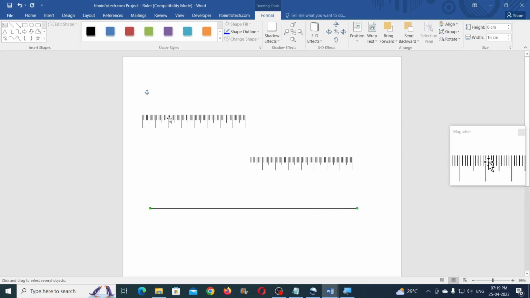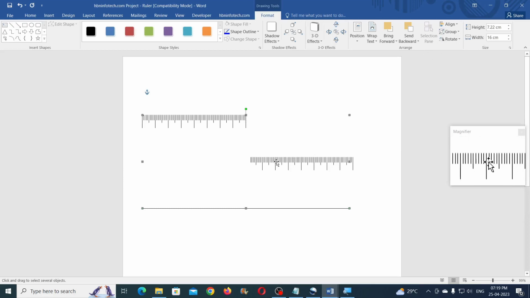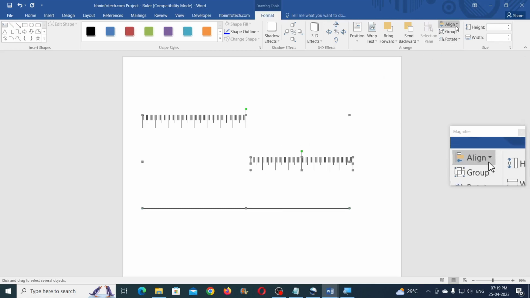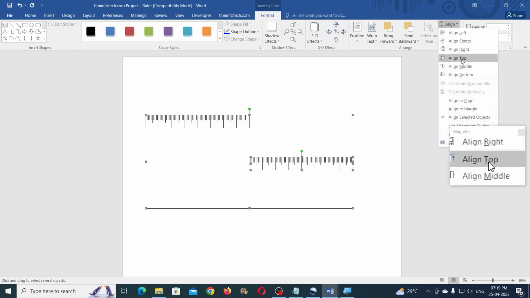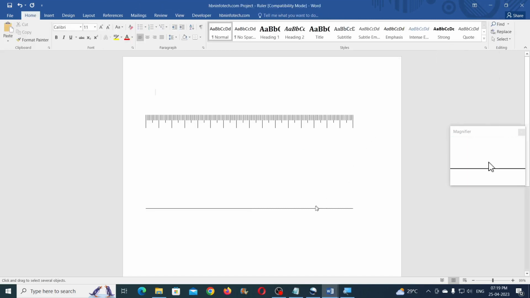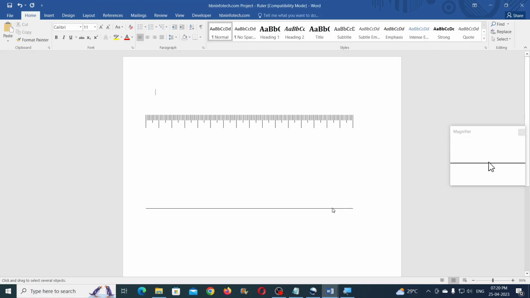Select this line and this first item, align left and then group, and then hold on your shift key and select the other item, then align right and align top. Now you can deselect, ungroup and delete the horizontal line. Now you can delete this horizontal line.